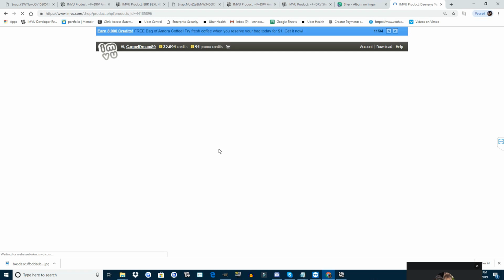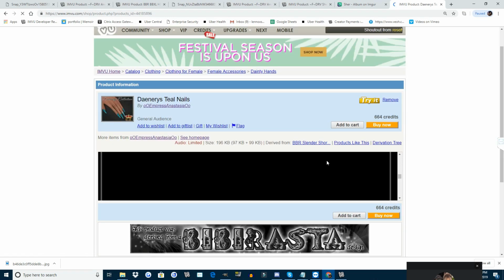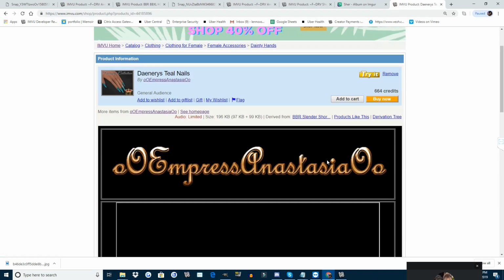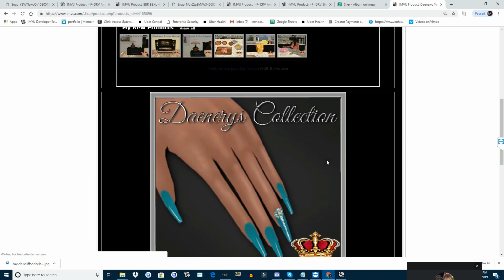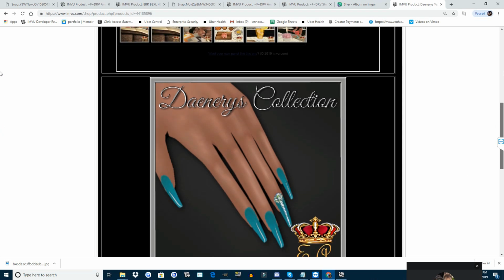Now, these were some pretty nails that I made using the cheater method. See? Hurry up. See? Cheat, cheat, cheat. Those are pretty.